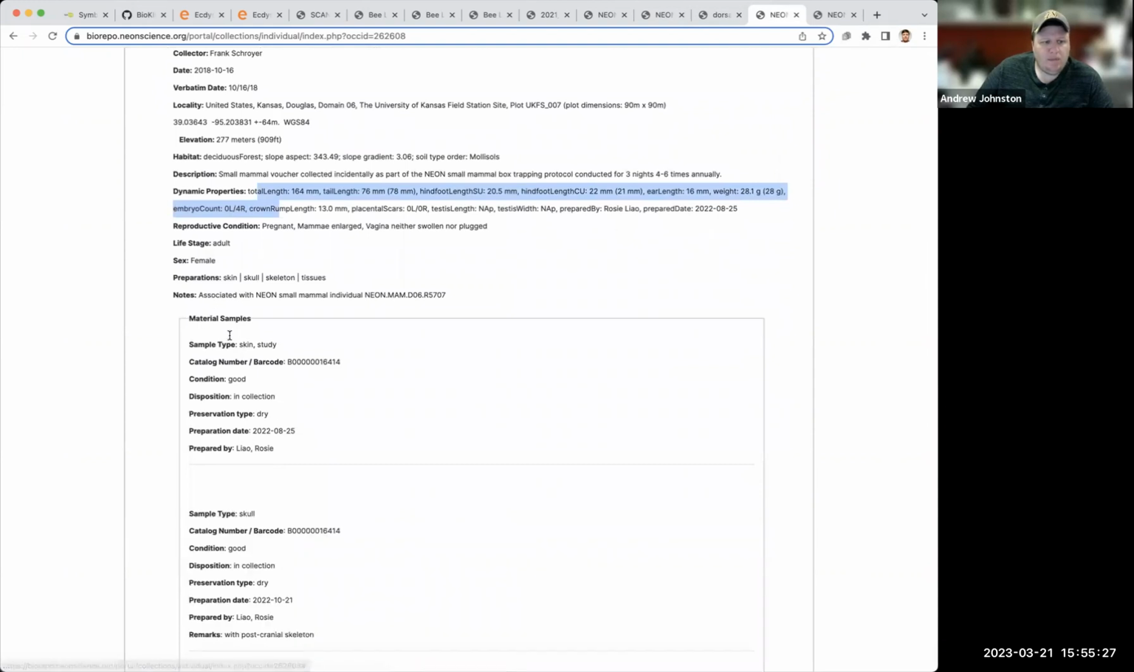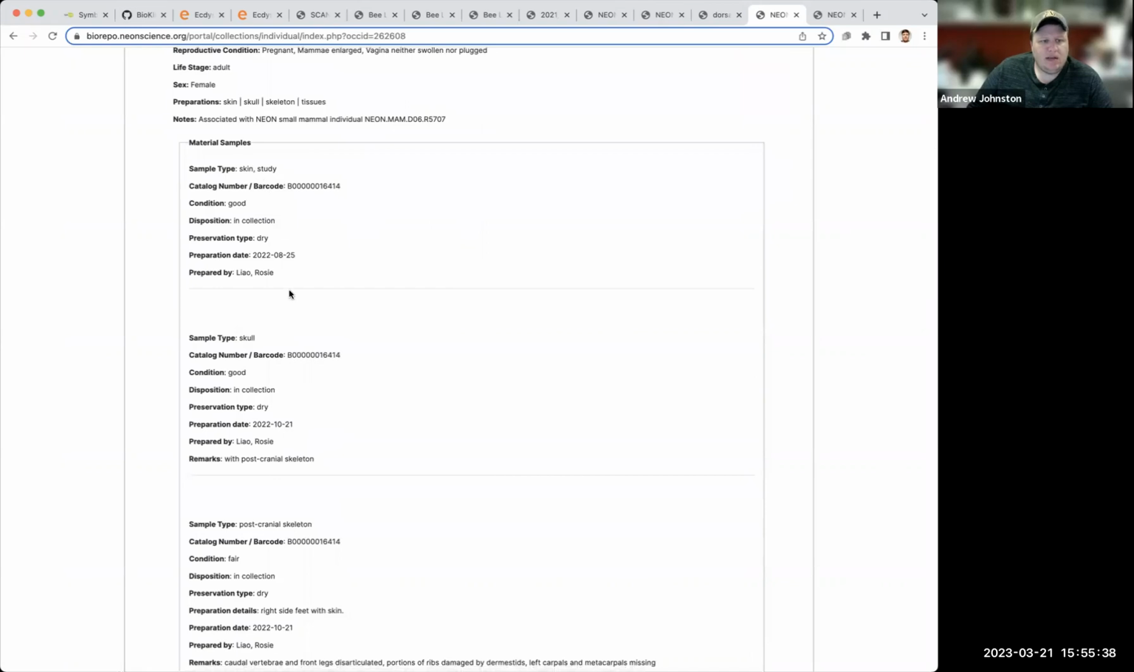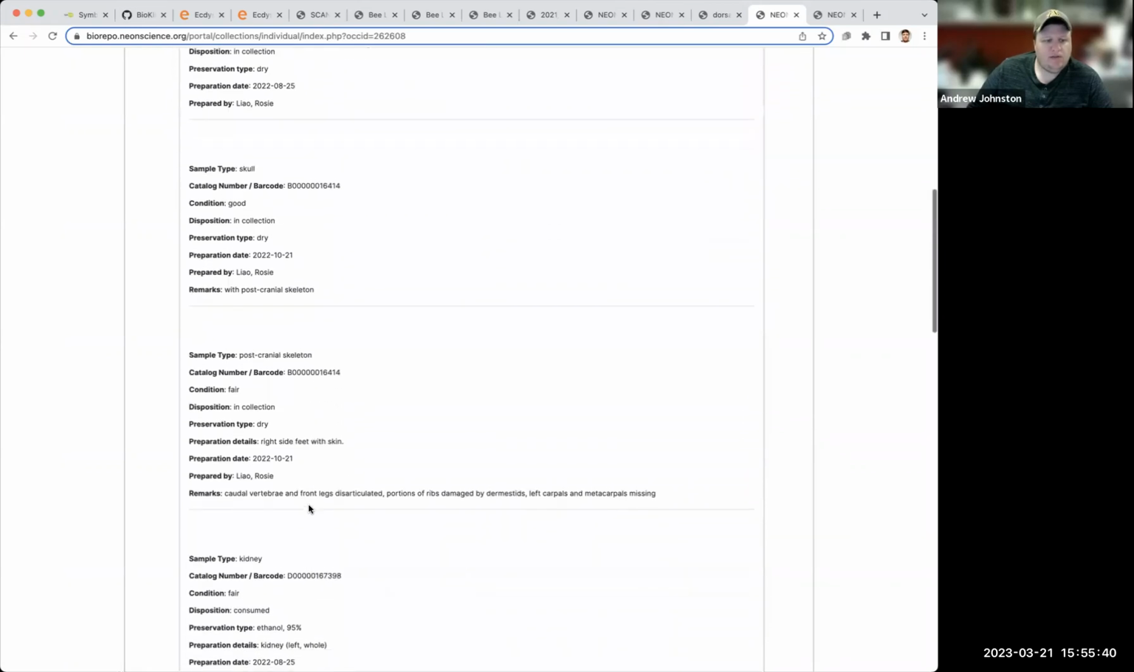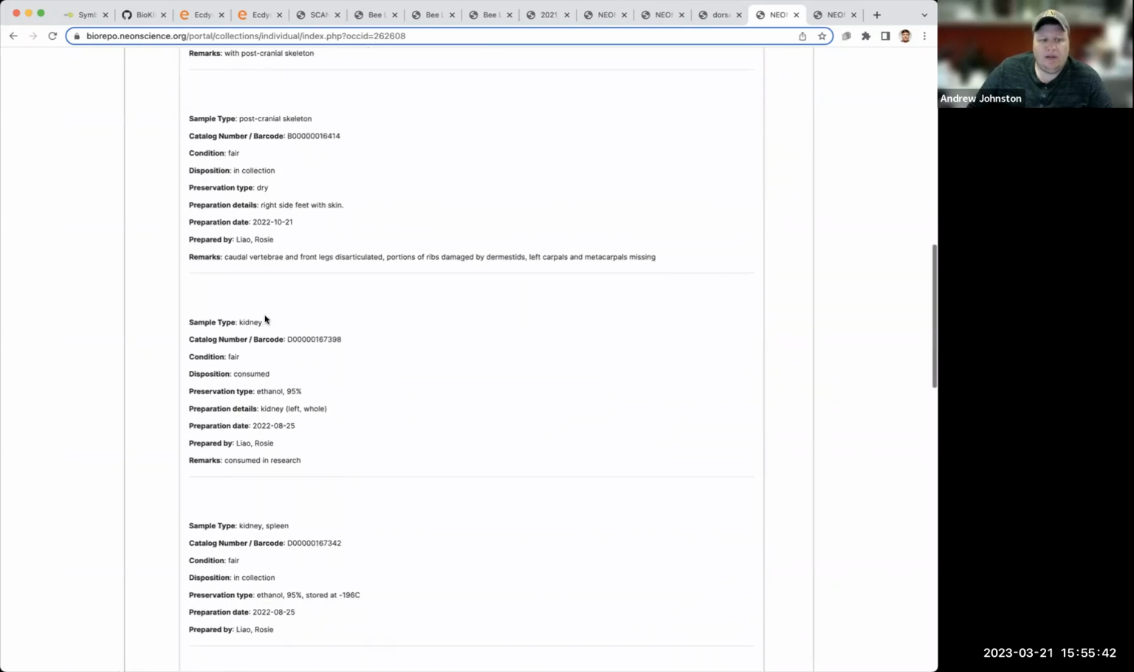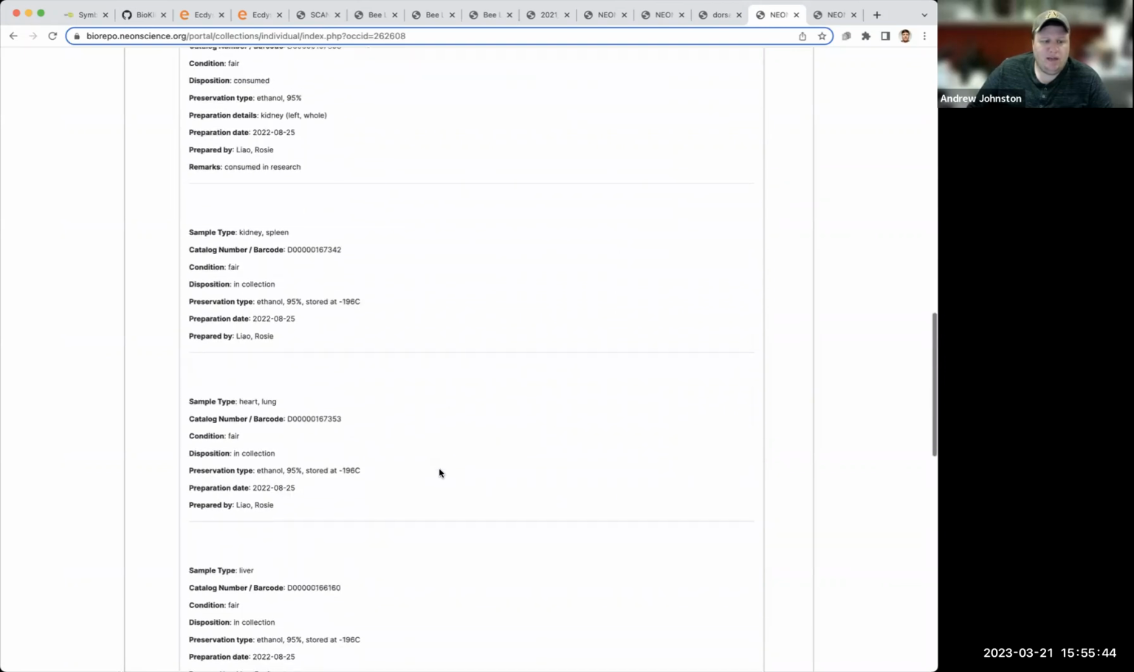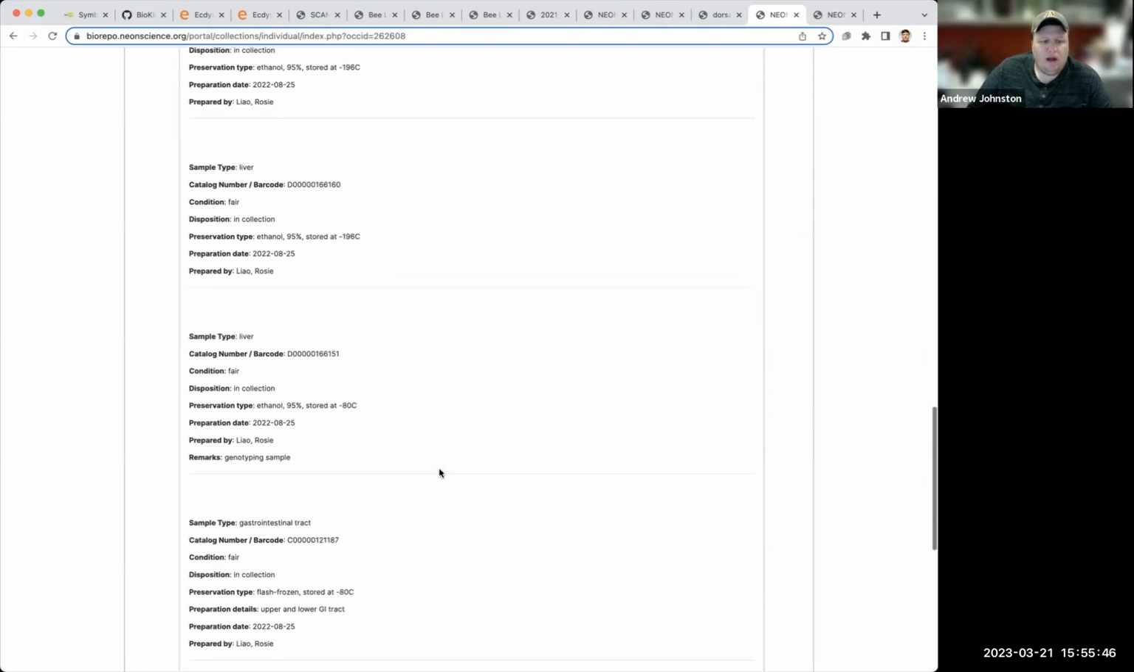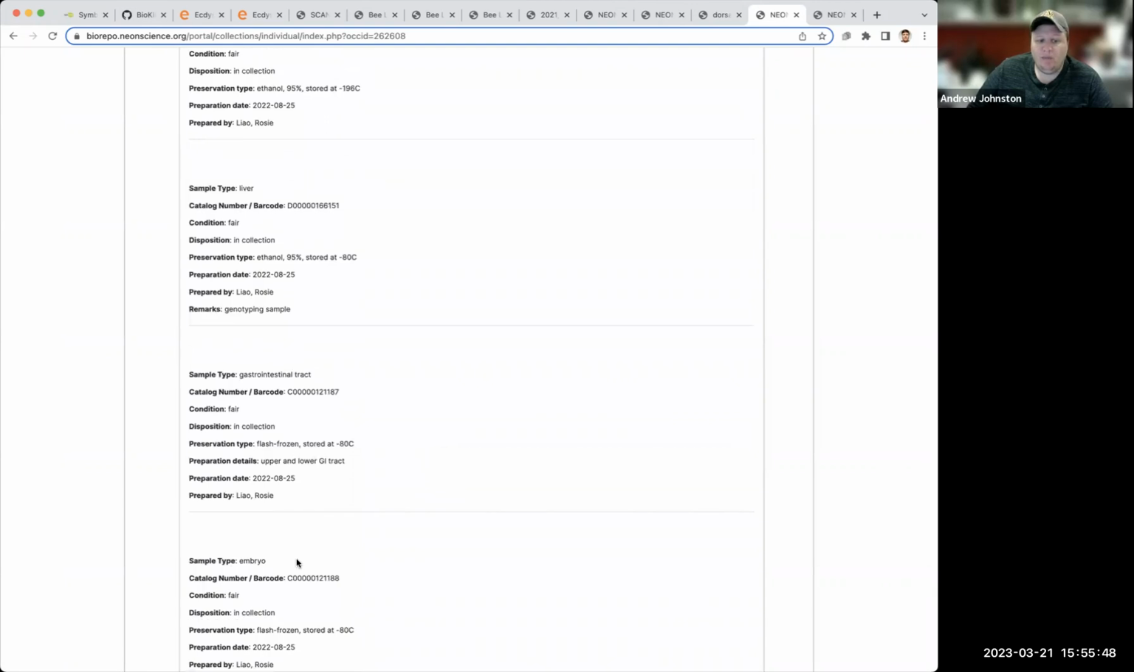But here we have material samples. And this is something that the entomological community hasn't quite started using as much as some others have, but we see that there's a study skin, a skull, a postcranial skeleton. The preparators have pulled tissue samples, kidney, heart, lung, liver, GI tract, including an embryo from within this animal.